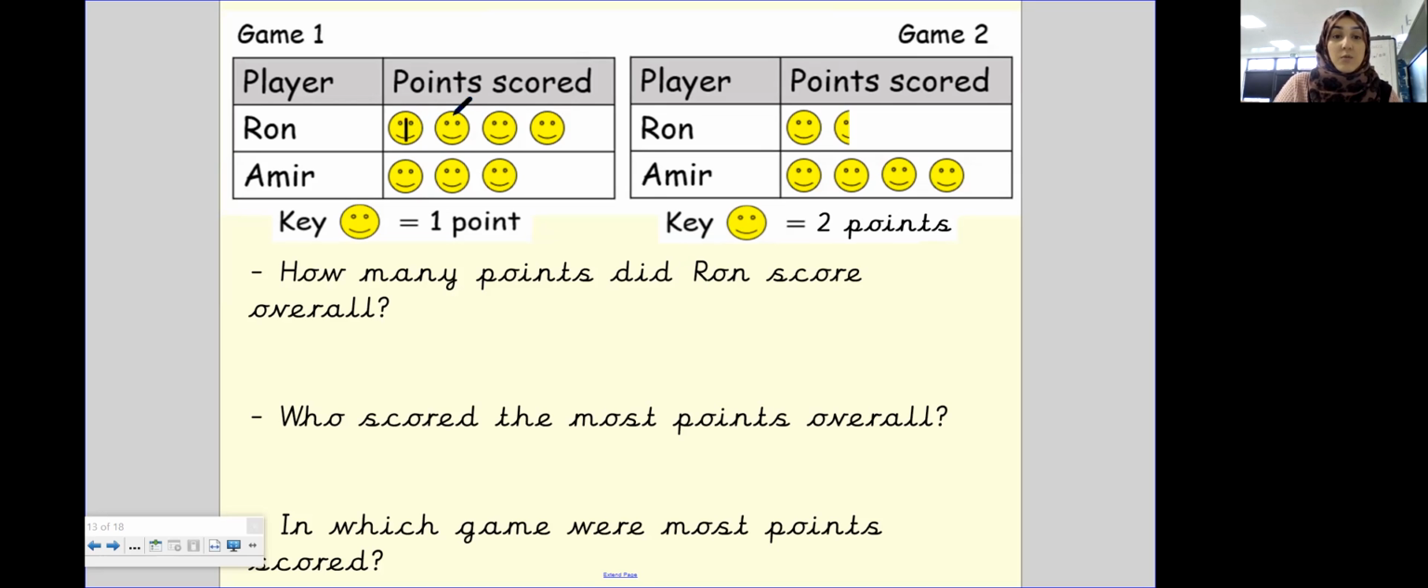That means that 1, that's another point, and that's another point. So he scored 4 in game 1, and in game 2 he scored, that's 2, and that's half, so that means 1, so he scored 3. How many did he score together? 4 add 3 equals 7. So in both games, Ron scored 7 points overall.